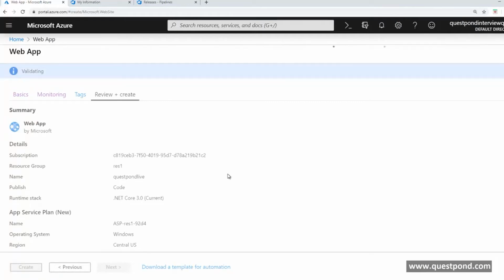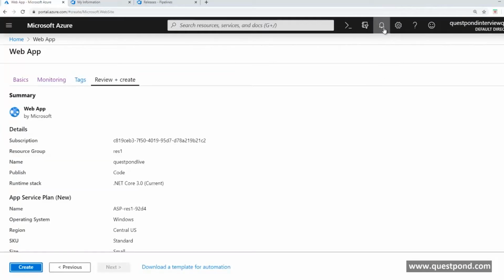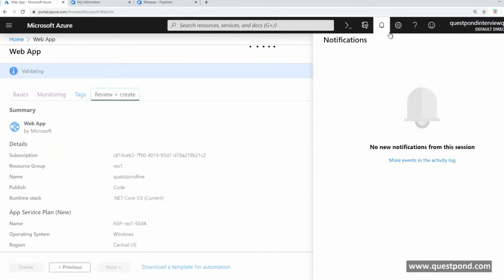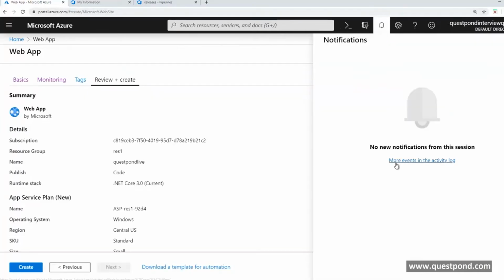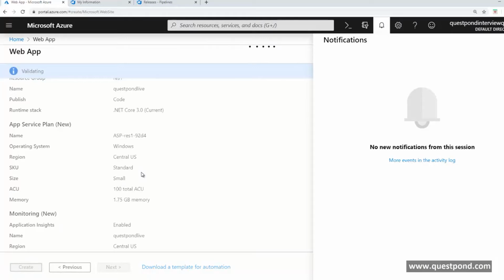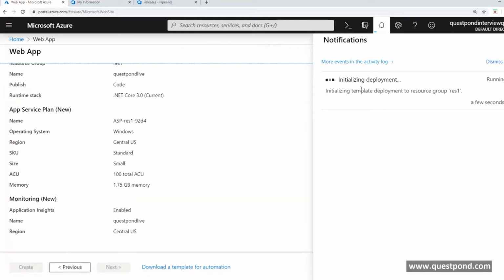So there it is getting created. The virtual machine is getting created right here. It is validating, and also in my notifications it should show me the tracks. Why is it not showing anything in my notification? Okay, create. I've still not created it. It was a review, right? Okay, fine, I'll say create, and once I do, you can see initializing deployment.